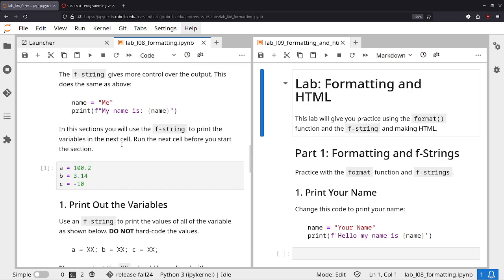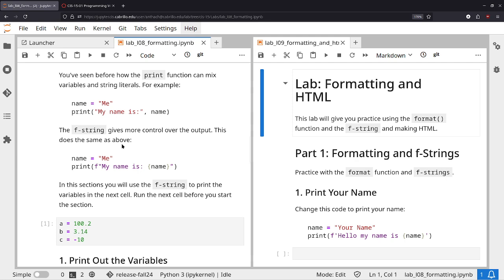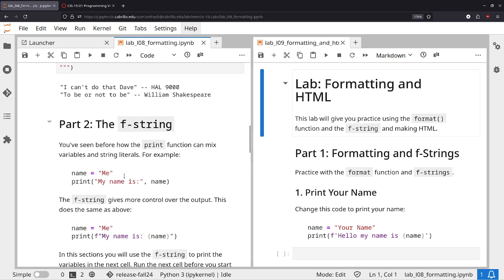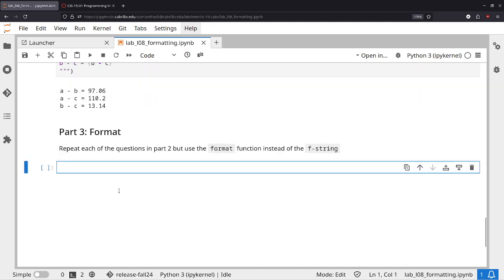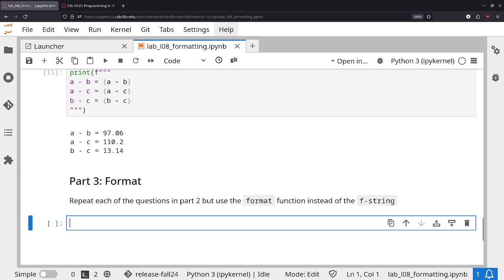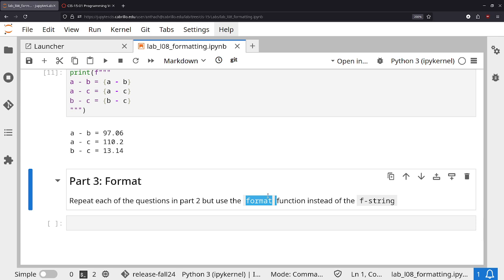The F strings. We should be comfortable with F strings by now, which is the most important thing, in my opinion. But let's talk about the format function. We're going to do this one together. It asks us to repeat each of the questions in part 2, but use the format function instead. As we'll see in programming, there are tons of ways to represent a single thing. So let's do part 2 over again.